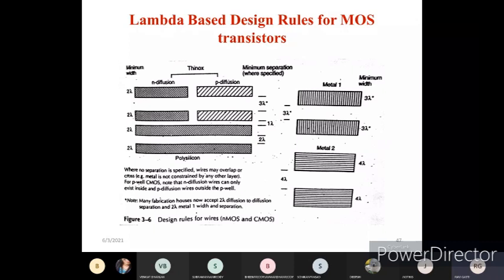In the stick diagram we used to do it in different colors, but here in lambda based design rules we are differentiating the N diffusion and P diffusion with the use of slope lines. For N diffusion and P diffusion, both the slopes are positive, but in N diffusion the lines are much thinner, meaning a large number of lines in a given specific area. When you compare to that, P diffusion will have fewer lines, meaning the distance between two lines will be maximum in P diffusion, whereas in N diffusion it will be minimum.